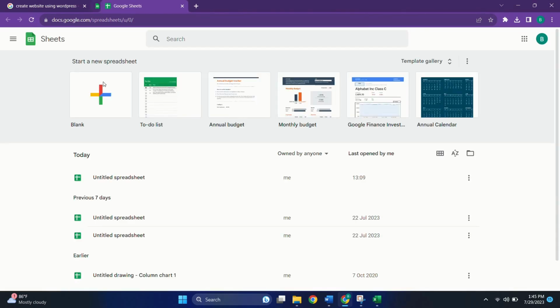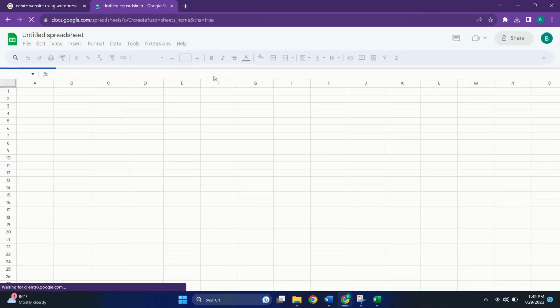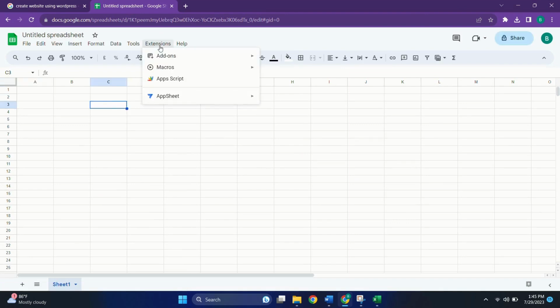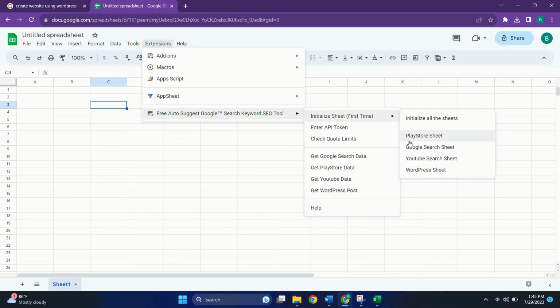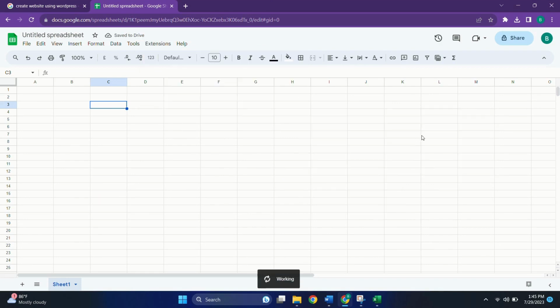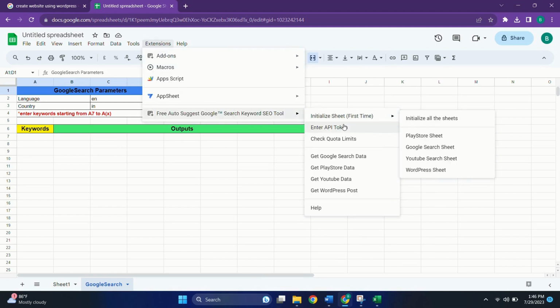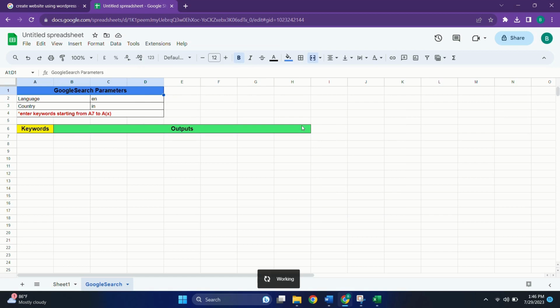Now go to Google Sheets and open a new spreadsheet. Now go to extensions. For the first time, it will take some time. Then go to extensions again. Free Auto Suggest Google extension is here. Let's initialize the sheet for the first time. Since we want the Google search sheet, let's select the same. Let's go back to extensions and enter the API token. It was copied from that website.